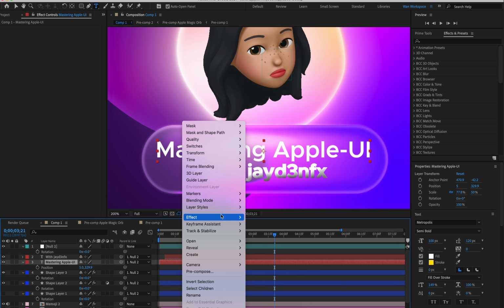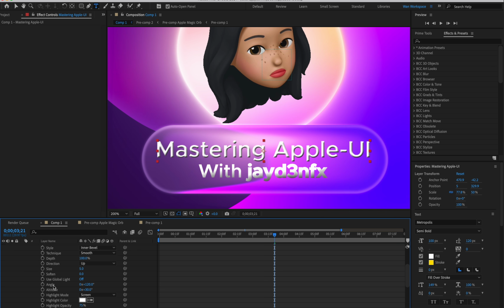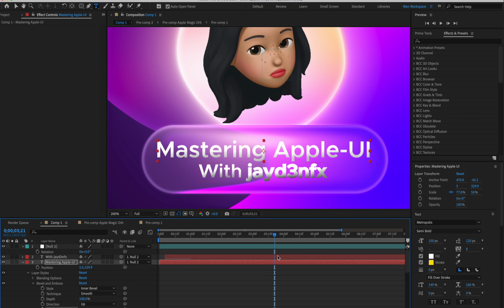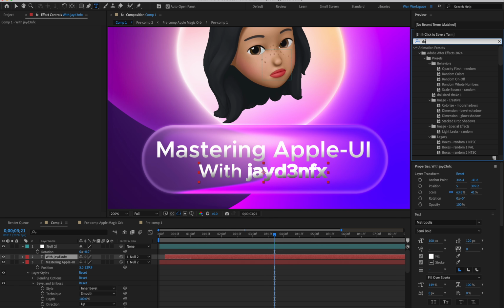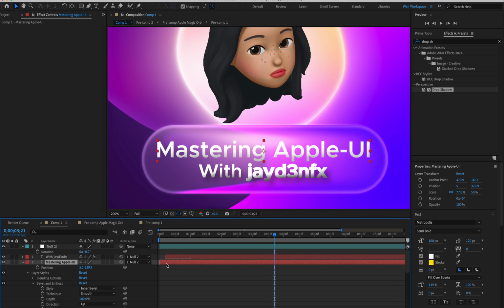So right click it, and then Layer Styles, and then Bevel and Emboss, and then we're going to increase the size by a lot. And then we're going to add drop shadow. So we're going to search for drop shadow, and then add that onto the text as well. And then we want to increase the softness by a lot. So we're going to copy the drop shadow and then paste it onto our other text layer as well.